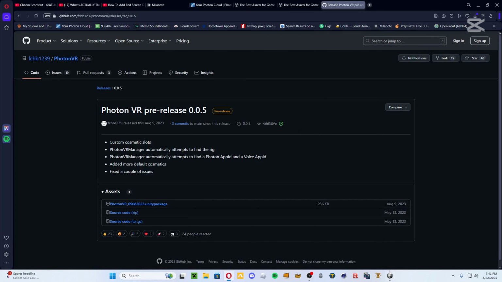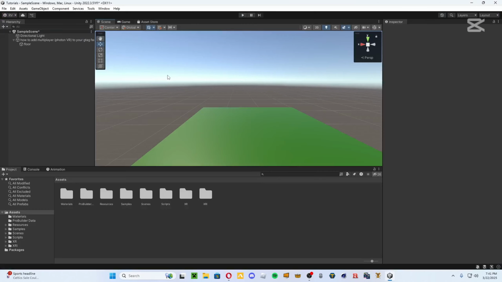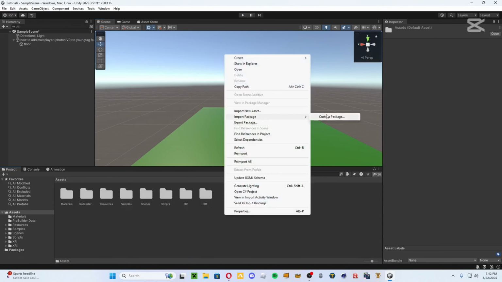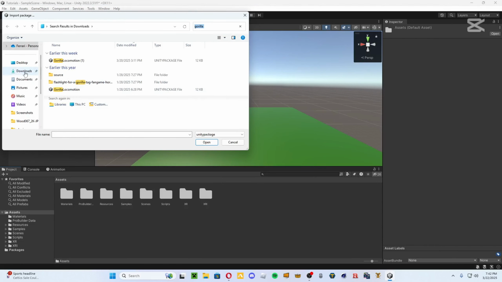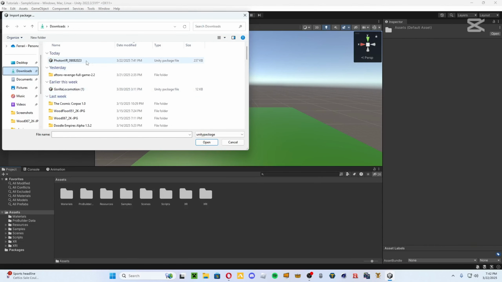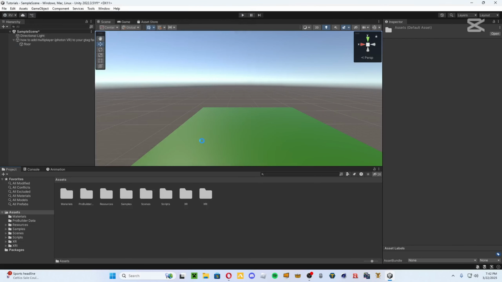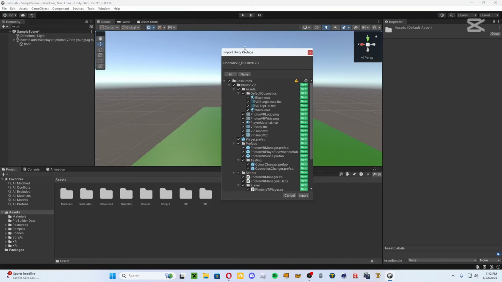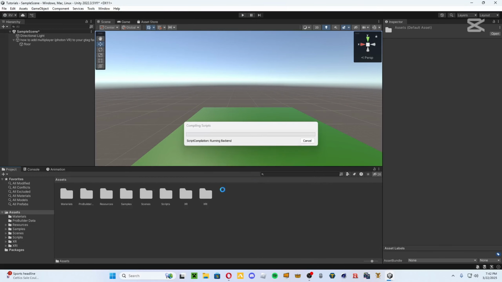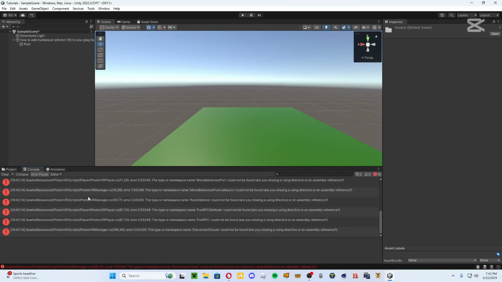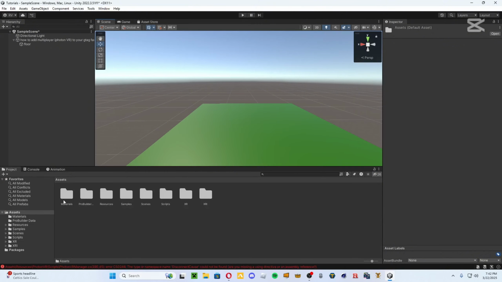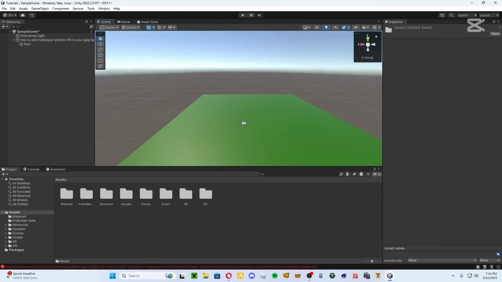Then, what you want to do, you want to go to your game. Then, in Assets, right-click, Import Package, Custom Package. Then, you're going to go to Downloads, and it should be the very first thing. You're going to click it, click Open, and then click All. And then, you're going to click Import, and then wait for it to import. Shouldn't take long for me. Alright, now it is in. If you get errors, it's whatever, as we're going to fix those soon. It's just importing a package.